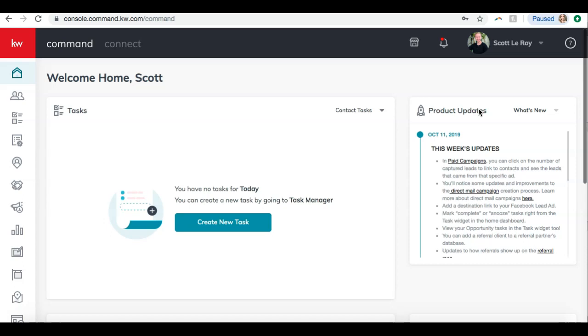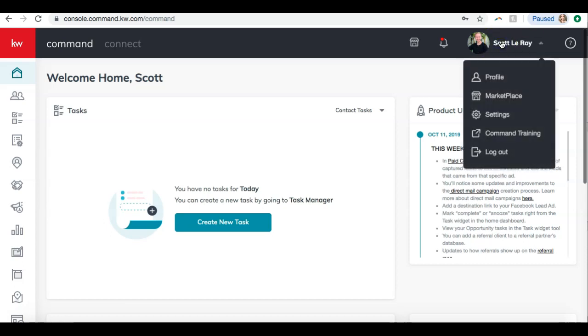All right, so before we get into creating any landing pages, we want to make sure that all of our personal information on our account is up to date. So we're going to go up to the top right and click on our name. And from here, we're going to click on Settings.